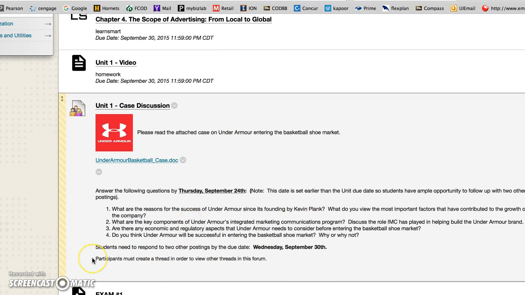Just make sure you note here that the participant must create a thread in order to review the other threads. It's not something where you can read what everybody else wrote and then type it up. You have to type it up first, and then you can access what everybody else has written. Note on the due date, the initial questions need to be answered by September 24th, and this is going to be on all unit case discussions.